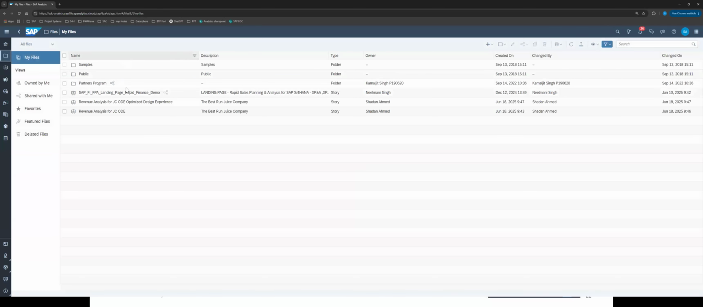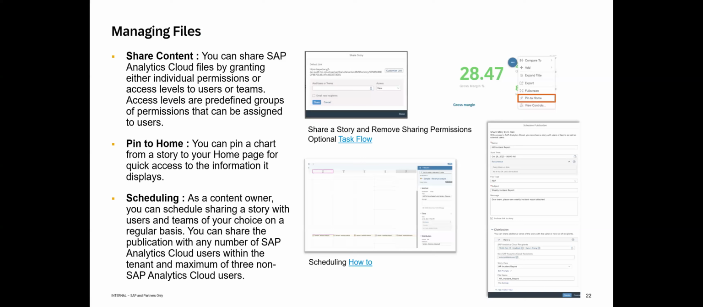If I come here quickly, this icon is nothing but a story, and if I click on the checkbox and then click on this icon, this is where you'll get the share connection. And in fact, let me go back to my slide. We can go through this task flow.